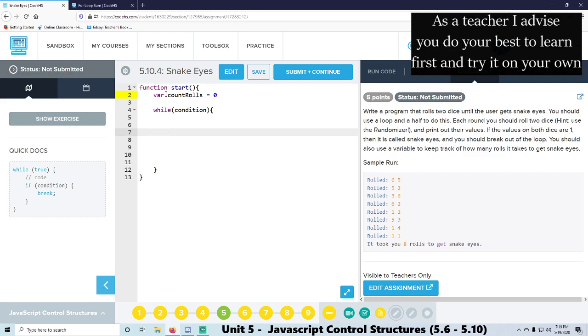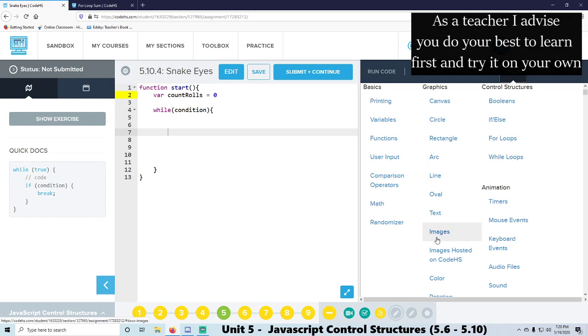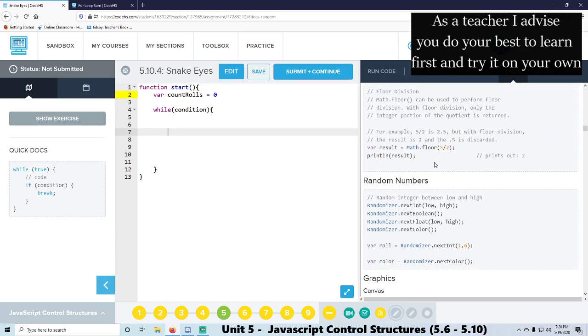It needs to print out something. It's gotta roll twice. Need a randomizer. Let's get our rolls, please. Variable and next integer, I believe, is what we are going to use. Oh, it tells you right there. So we're going to do 2 rolls. Variable roll 1 and variable roll 2.